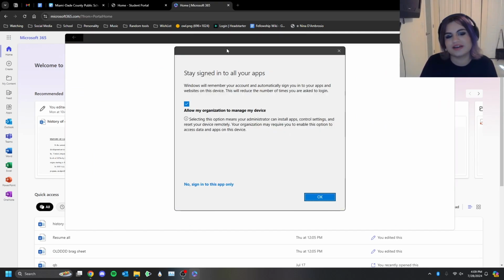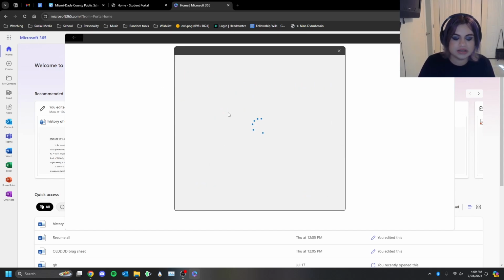Okay, this is really important. I don't know if other people get this, but every time I try to log in to the existing Microsoft apps, it gives me this pop-up. Now, a lot of people want to click no, I don't want the organization to manage my device, but it gives me an error message. So what you should do is leave it checked on, click OK. It's going to load, and it's going to give you an error message, but that just means you're going to be logged in. I don't really know why it does this, but this is how you log in.